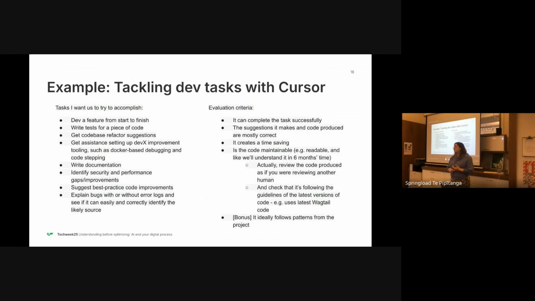The first one was, well, can it actually perform a task? We wanted it to do a task from start to finish, and we had our shopping lists of things we wanted it to do. So we're like, okay, can it actually do it? Will it meet our needs of what we want this tool to do? The second one was, well, it makes code suggestions and they are mostly correct. The code that it creates is good.